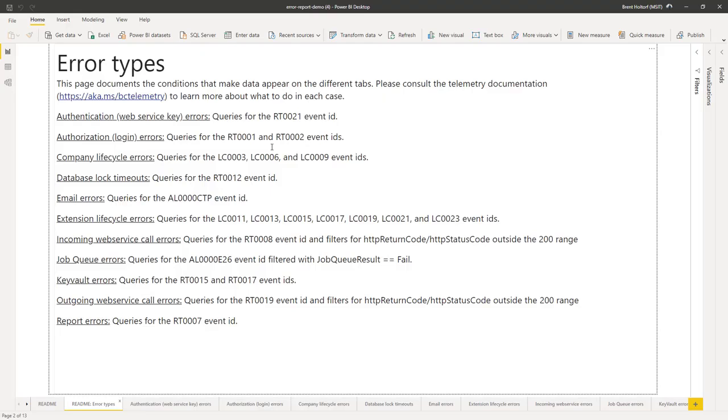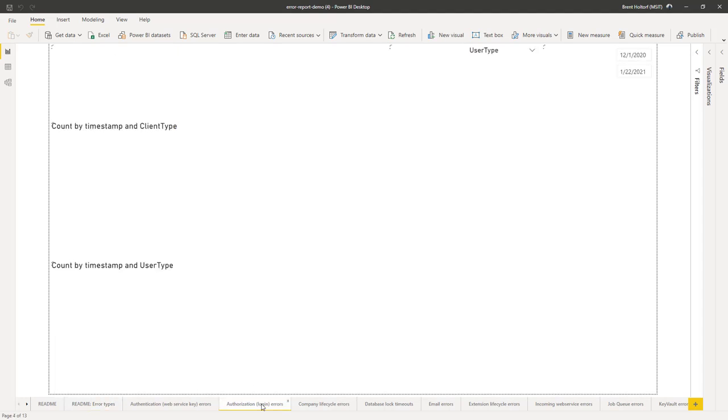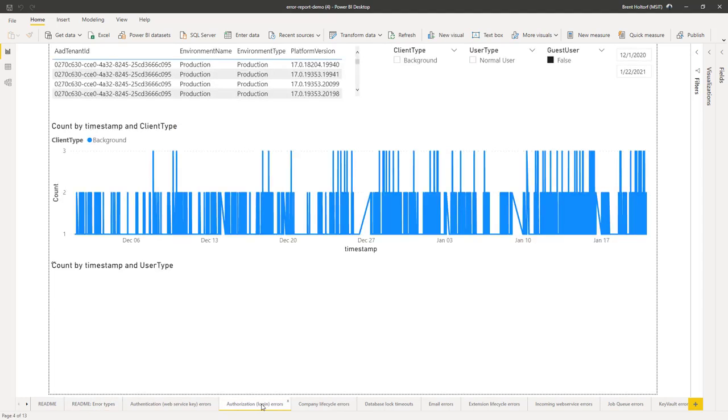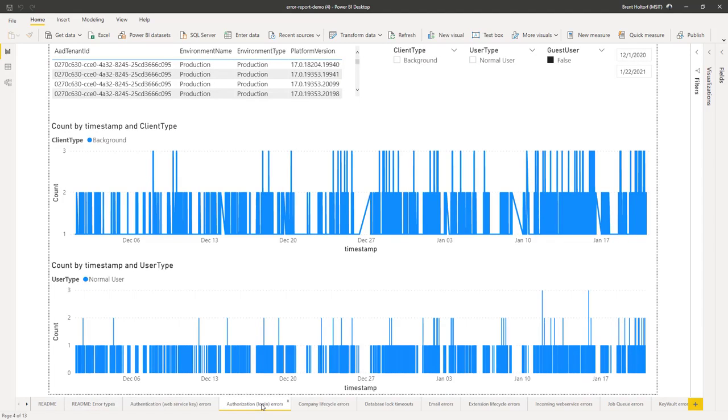Now let's explore some error data. We won't cover all of the tabs in the report in this video, just highlight some of the frequent situations that we might need to troubleshoot. We can use the Authorization tab to figure out why a user can't sign in. There could be multiple reasons for that. For example, maybe the user doesn't have a valid license, or maybe the user is not enabled. The Authorization Errors tab shows us when and why sign-ins fail.